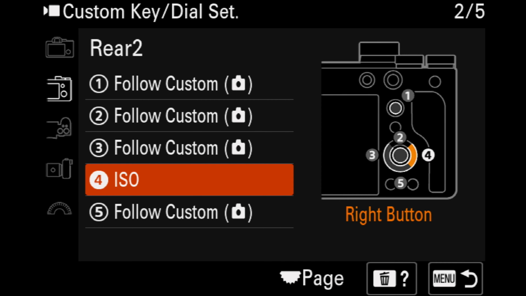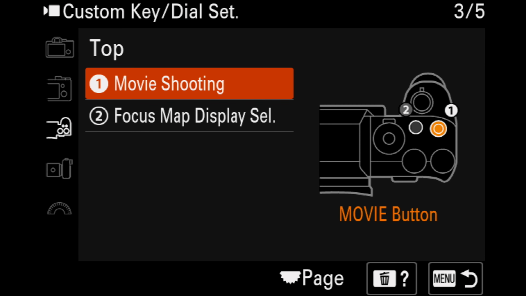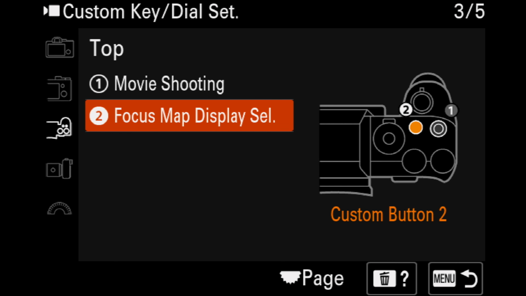The only thing I wanted to change or reconfirm is making sure that the ISO is the right button on the wheel. I just like that, and it works really well for me. Here we go to the top page, or the top options. So there are two options here. We have the movie button, and then we have custom 2.